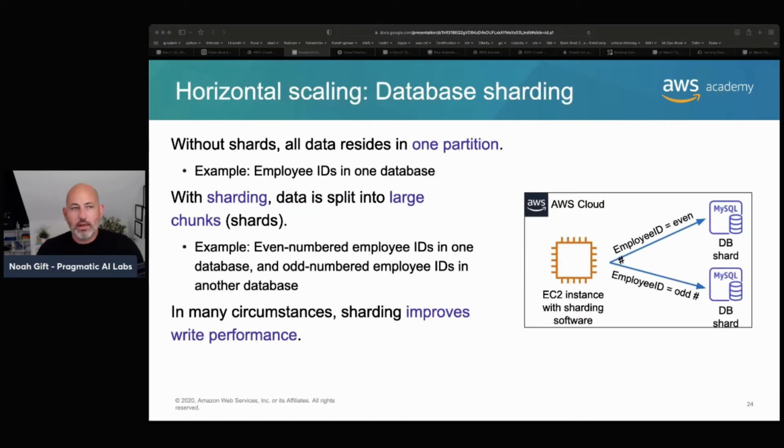Without shards, all data resides in one partition. With sharding, the data is split into large chunks. And in many circumstances, sharding improves the write performance. So this would be another kind of horizontal scaling, right? In addition to having the read replicas, you could also split this up into shards.